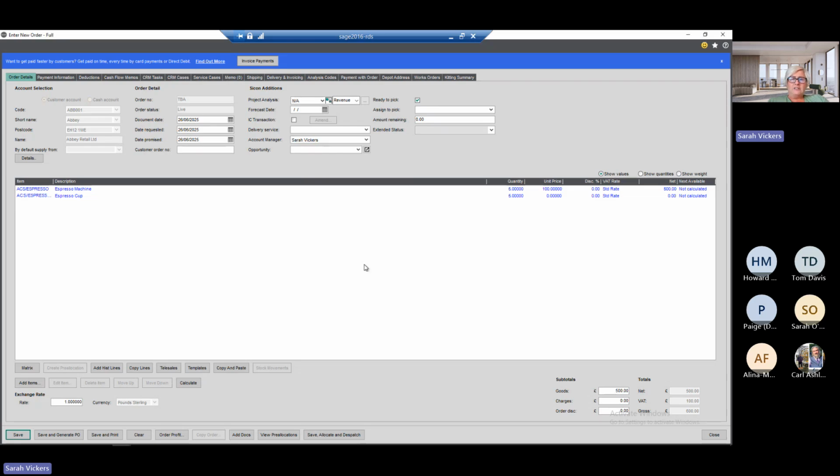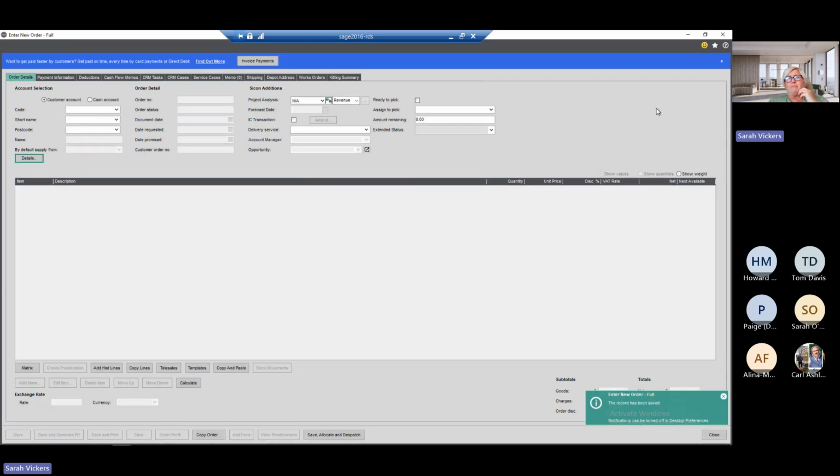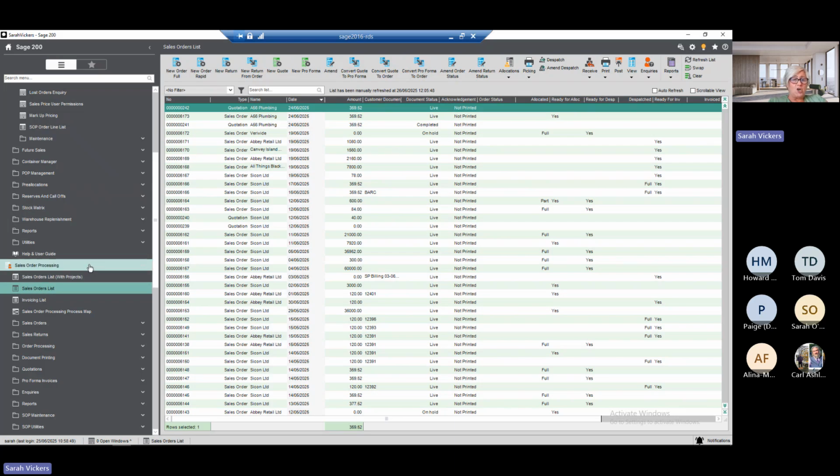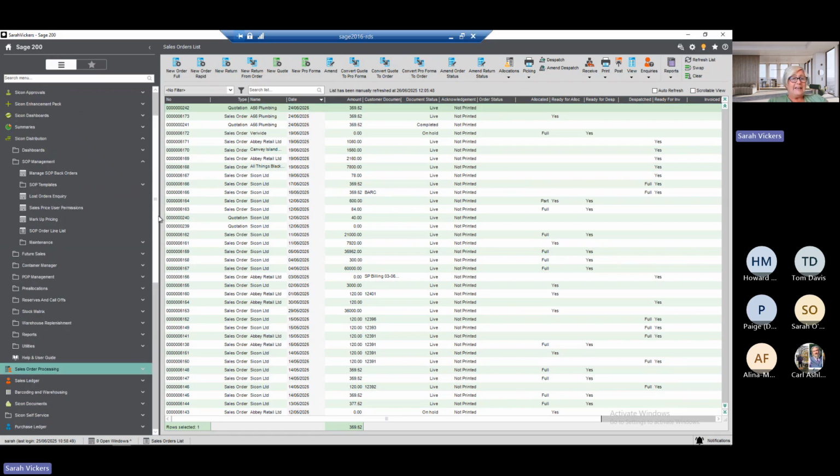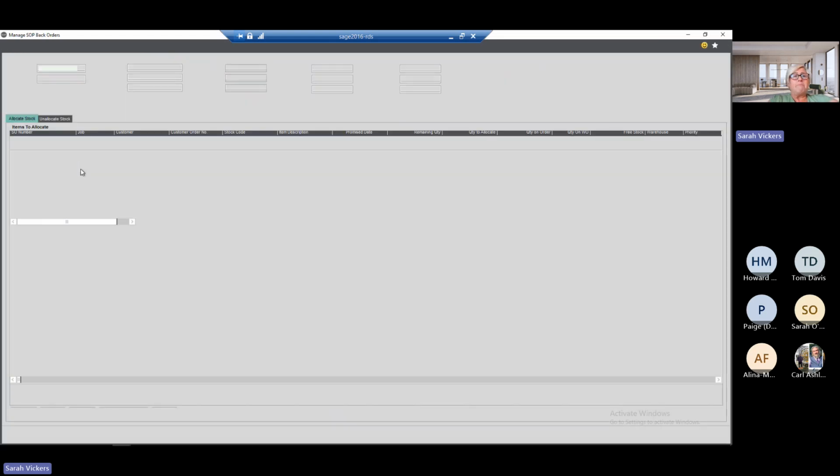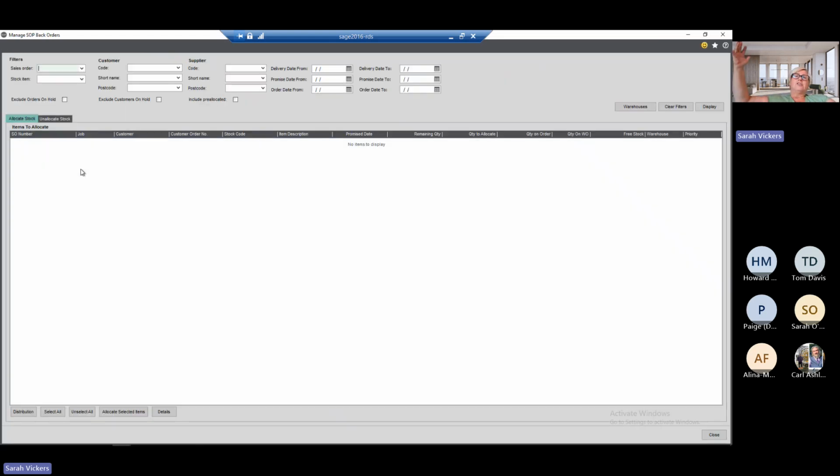But as we know, sometimes it can be quite difficult to manage the orders that we've got in and who should be having what stock and who should we be allocating that stock to. So we have this very simplistic manage stock back orders. So all we're basically doing here is saying, show me all of the orders that are on the system that still have something to be dispatched.